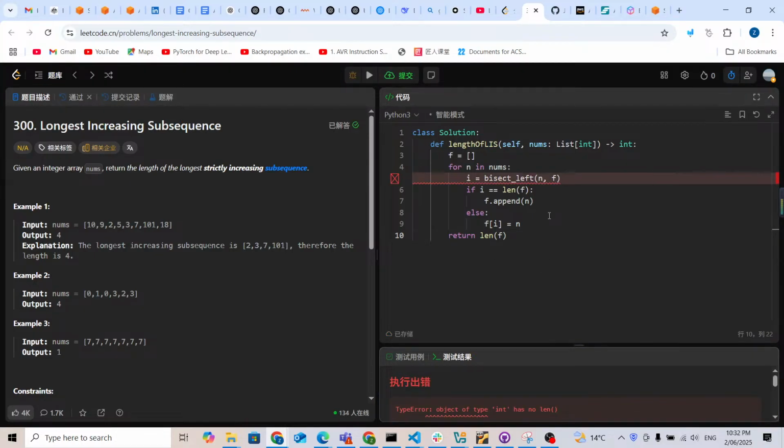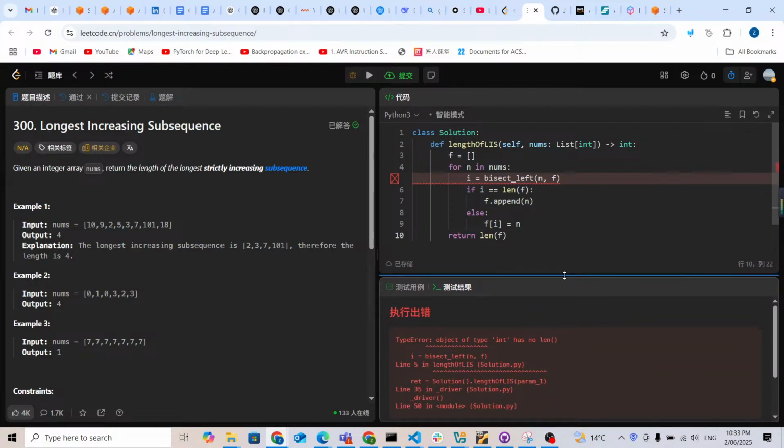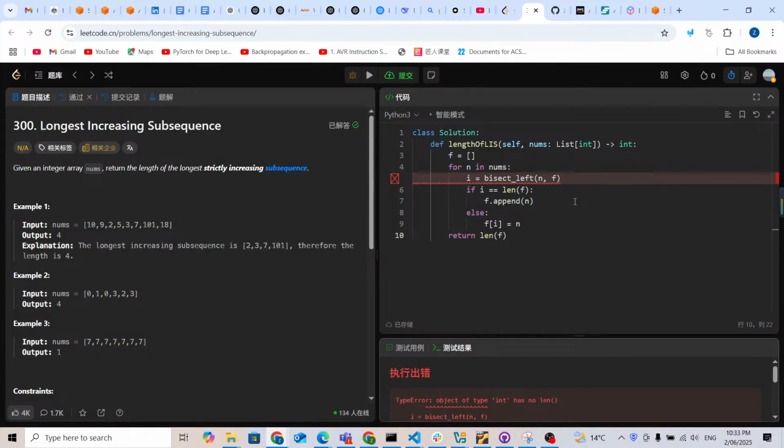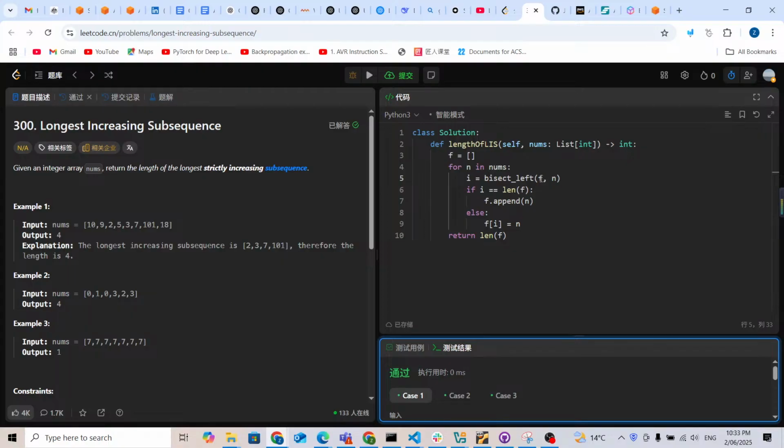What is wrong? Object of type integer has no length. Yeah, I wrote it wrong. First of all, it's going to be this array, and then this number. So this is the bisect. How to use bisect left? First, it's going to be the array, and then we use the number to check.